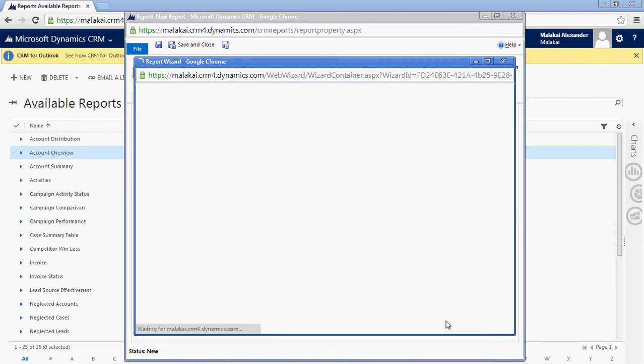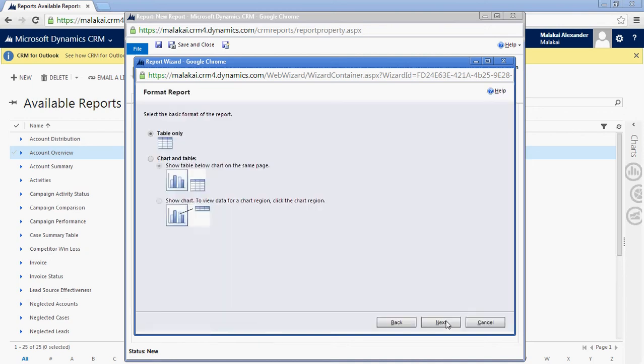I'm going to go ahead and hit next, and there's not much more steps in the report creation now. By default, the system will show you table only. Now there we have chart and table. The only reason why I can select chart and table is because I added a numerical data column to my report.